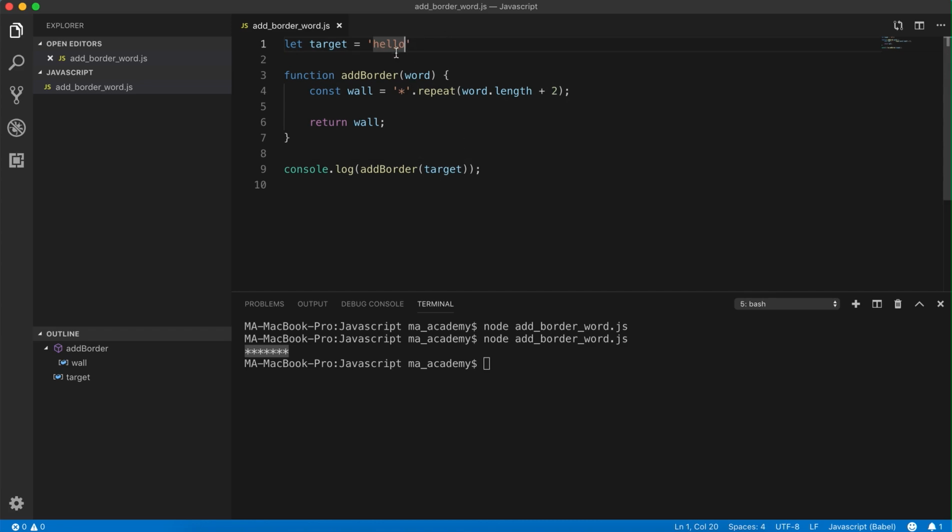Let's decrease the size of it to, let's say, he. Again, let's run it. This time you can see that we have only 4 asterisks, because 2 for H and E, and then we take another 2 and add to it. Now let's make it hello again. And next, we got these upper and lower borders.